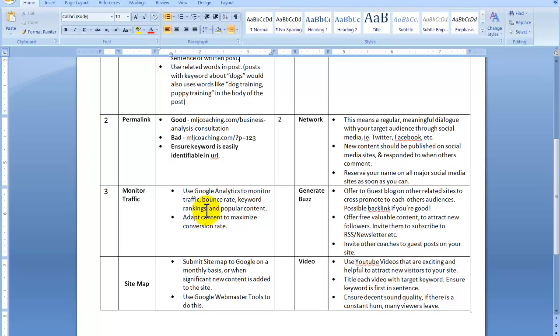You can monitor your keyword rankings and popular content. If one particular page on your site is really popular, produce more content like that. That's what's performing well. That's what people like. So you can adapt your content and maximize your conversion rate.